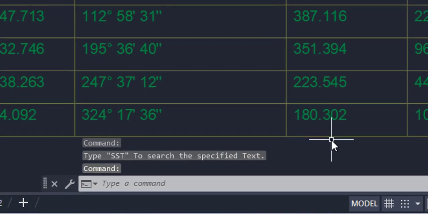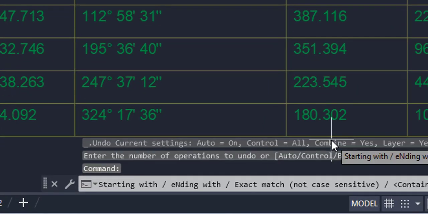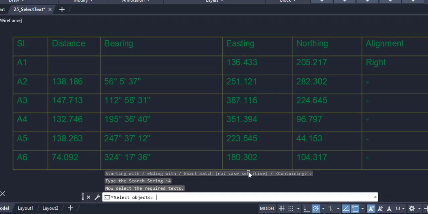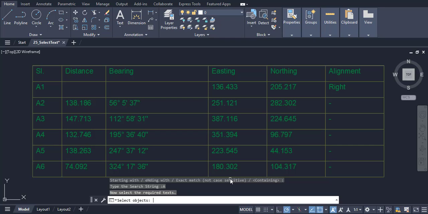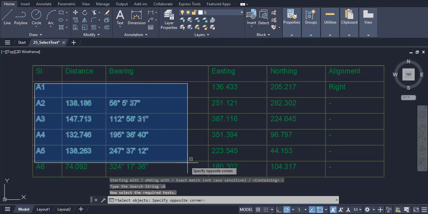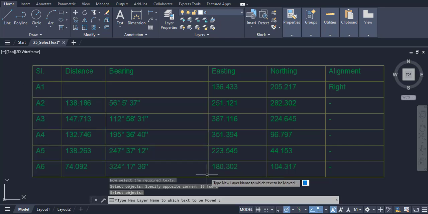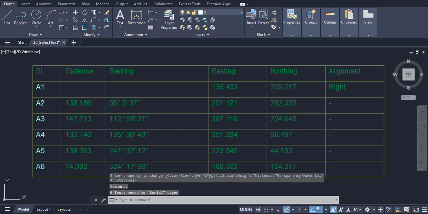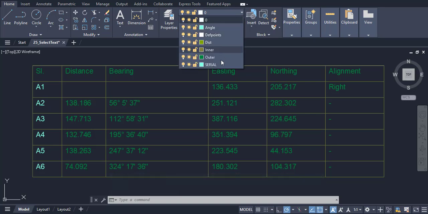Load the program using the Upload command. Type SST at the command prompt. Enter the search string. Specify the layer name. All texts containing the letter A are moved to the new layer, Serial. You can also search text based on starting with, ending with, or containing.